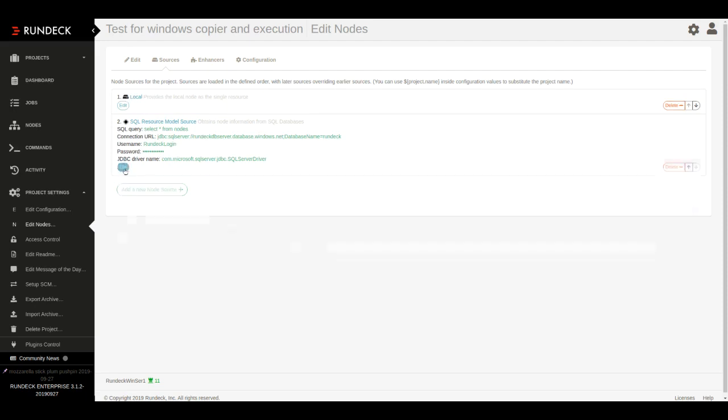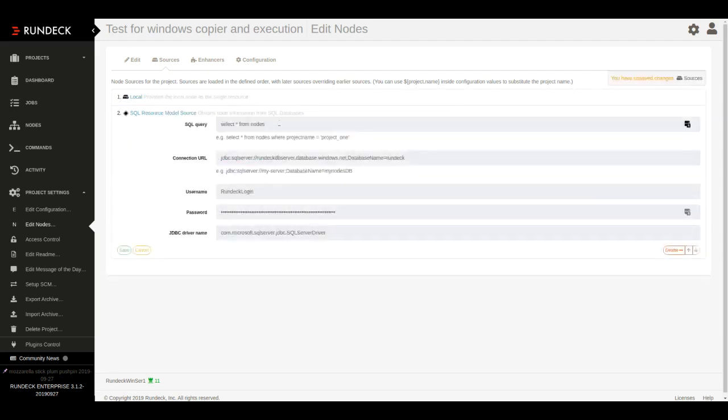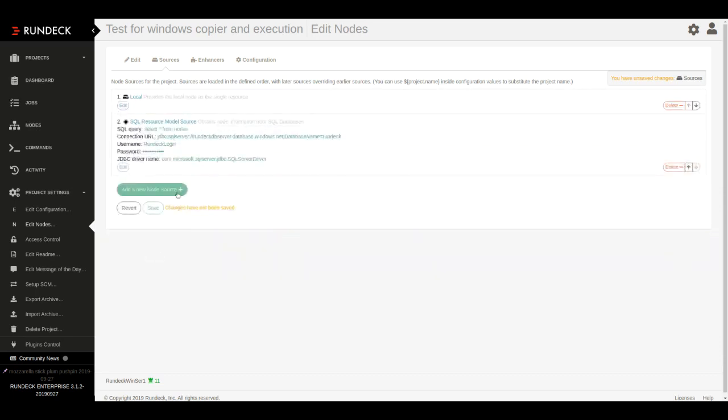And if I look at this and edit it, you can see the query that it's running, the connection URL. In this case, it's connecting to an Azure SQL database, and the database name is specified here. The username and password are specified in these two fields, and then the driver is specified here. This will work with Oracle, Postgres, MySQL, any type of SQL database that has a JDBC driver. And I'm going to cancel that.